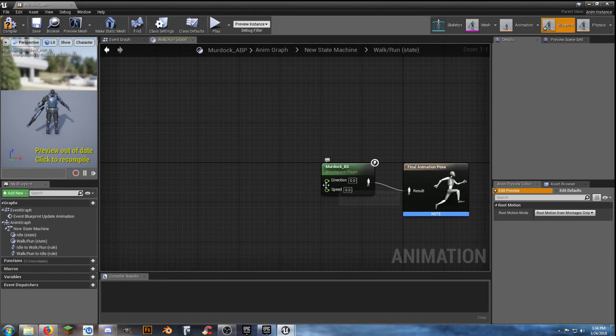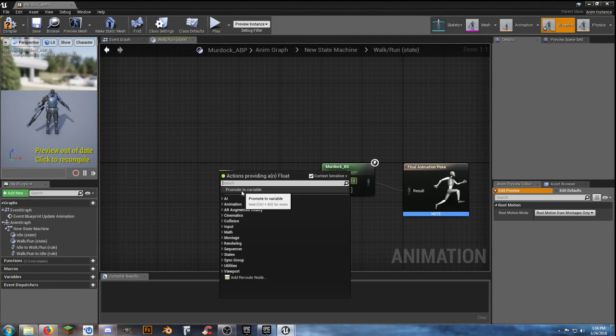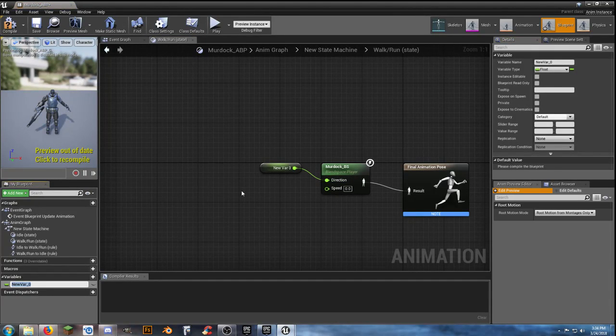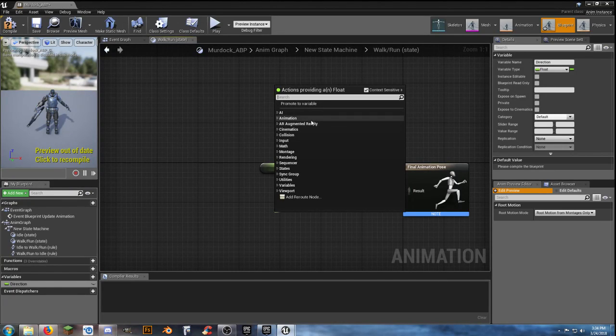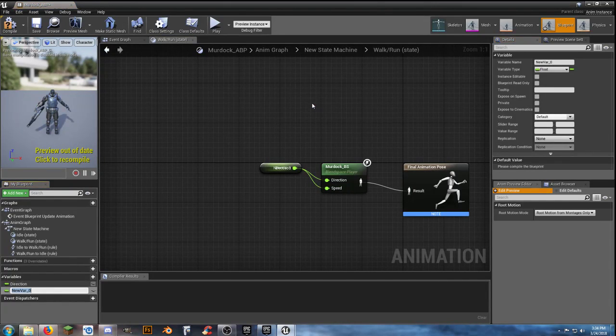So first thing you want to do is left click from the green node for the direction, drag it out, and select promote to variable. And then go ahead and call that direction. And then do the same thing for speed. Drag off from that, promote to variable, and then type in speed, hit enter.